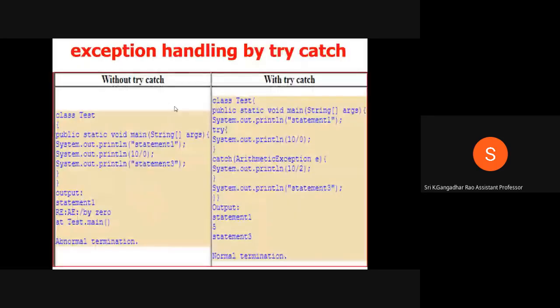Here is an example. If I write a simple program like this: class Test, public static void main String args, and then I have written statement 1, and System.out.println 10 by 0. After that, I have written one more statement, System.out.println statement 3. Now, if I compile this, what is the output I am going to get? There is no problem with statement 1, so System.out.println statement 1 is going to be executed.